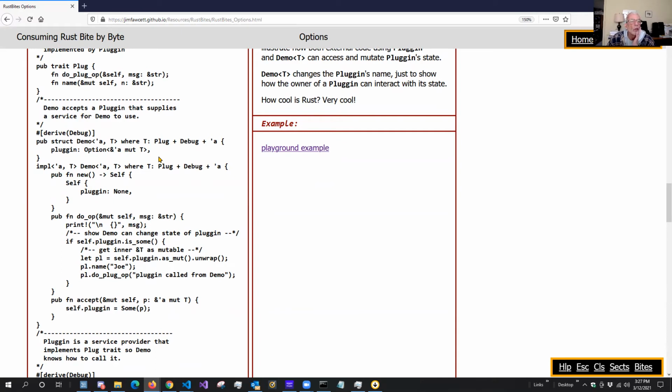So here I have a struct demo, and I'm plugging in an option, and I started out with none of this tick A stuff. Anything with a tick A is a lifetime. Rust reserves the tick argument to say what follows is the name of a lifetime.